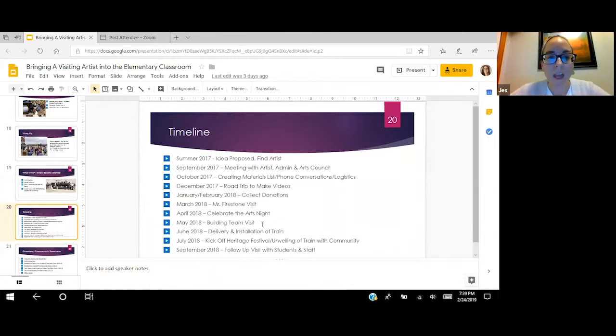So in May, our maintenance men, our building team went up and they visited Mr. Firestone in his studio to get some measurements of our train. We delivered and installed it in June, as I showed you in our slides. July was our kickoff, and in September he came back and he followed up with the students and staff.